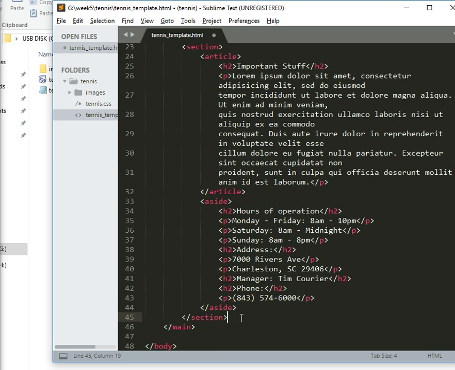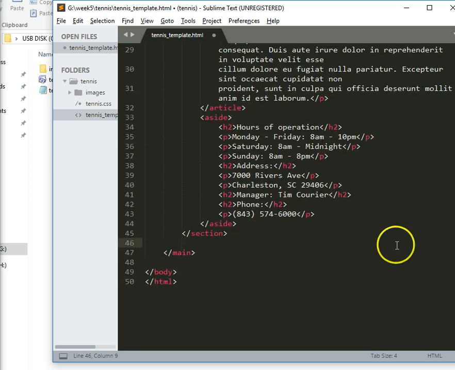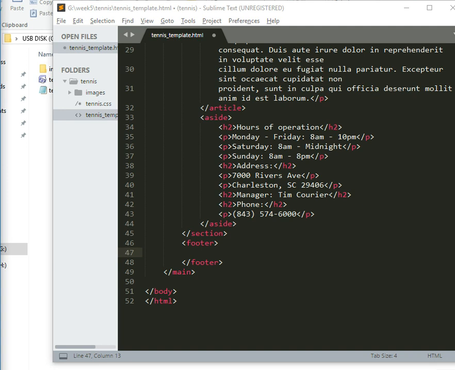And then after the section we have another main container, and we're going to call that footer. Again, in the footer we have an H3 and some paragraphs. And again, I'm just going to simply copy that content and paste it in so we're not sitting here forever watching this.